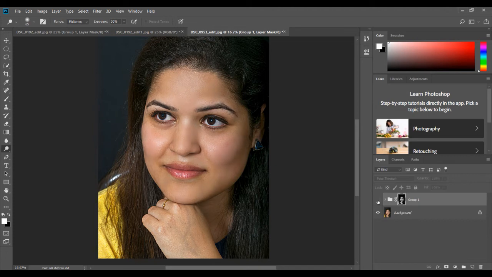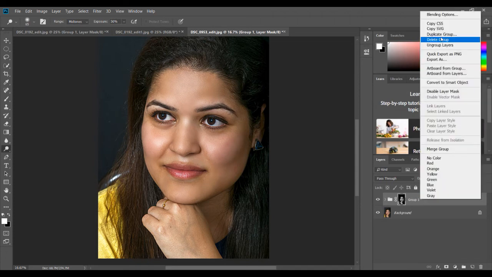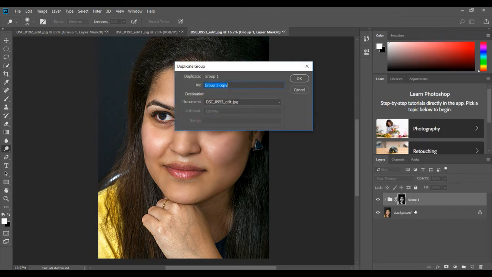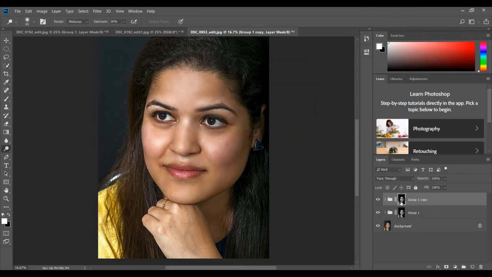So let's compare it with the original. You can see the face looks pretty flat here, and this has just that bit of depth where the bright areas have become brighter and the dark areas have become darker. Now suppose you like this effect and you want more of it, then what you can do is duplicate the group, just basically do it all over again. You'll see that now the effect has basically doubled.